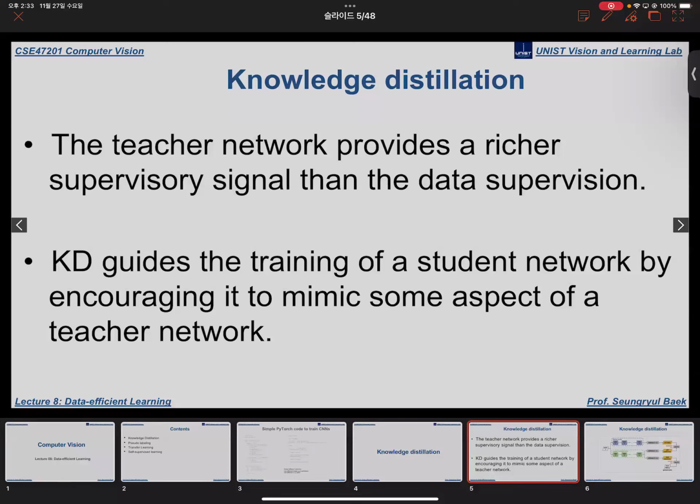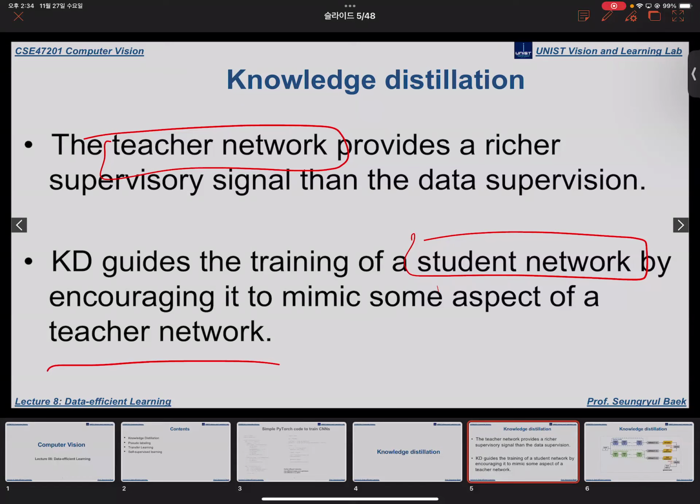So there are two networks in this knowledge distillation, which are the teacher and the student network. The teacher network is already pre-trained using rich information, and we want to guide the student network. This is the network we want to newly train. So the objective of knowledge distillation is to guide the training of the student network using the teacher network. We somehow encourage the student network to mimic some aspect of the teacher network.